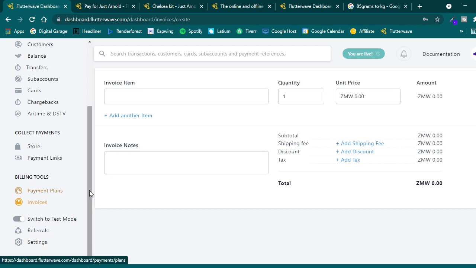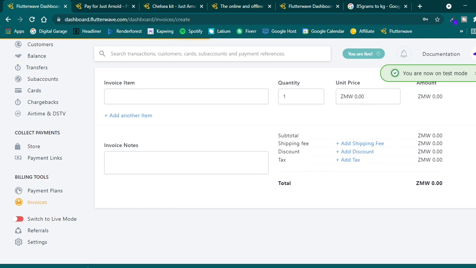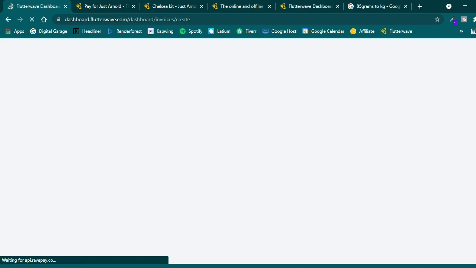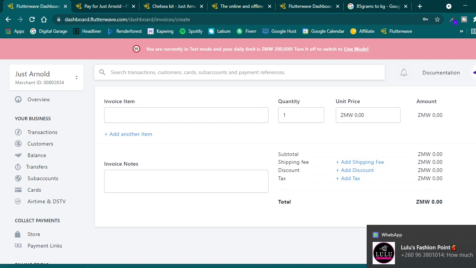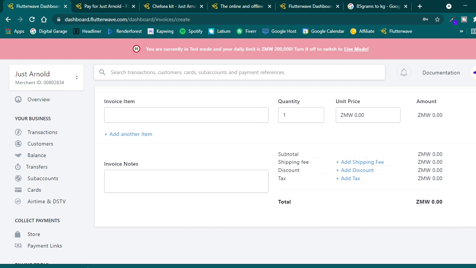Then if you don't want to go online, you want to just test it out, you can use this. And right now you are in testing mode, meaning if you share a link with a friend, it won't work. So that's testing mode. And this is how it will look when you're in testing mode. It literally tells you that you're currently in test mode and your daily limit is 200. So you can use that for testing, that's the money you use for testing if you want to buy a product offline. So that's what you use.